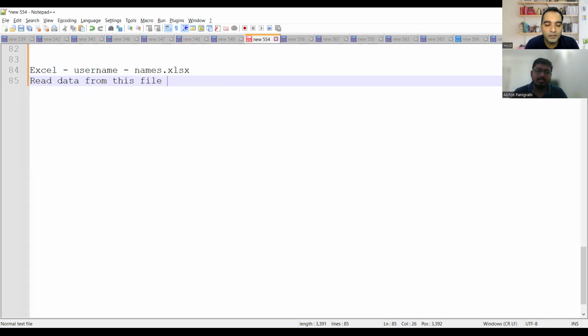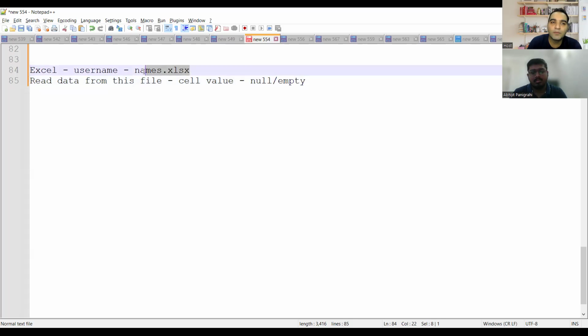So you'll be reading the data, but at times you might find the cell value to be null or empty, right? How will you handle this via automation? Now this Excel file you would get from the client, right? So they are working on this Excel file. They'll provide you this Excel file via mail whenever you want to trigger your regression suite.